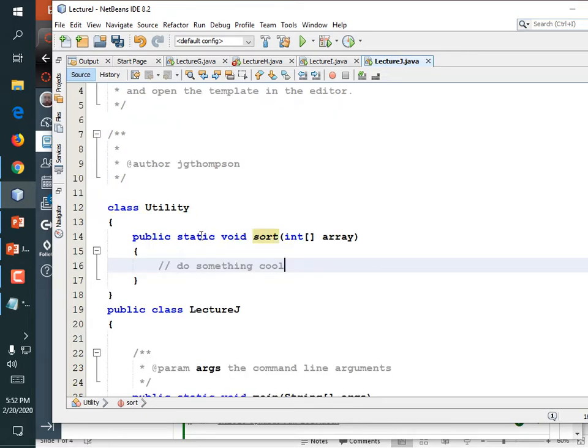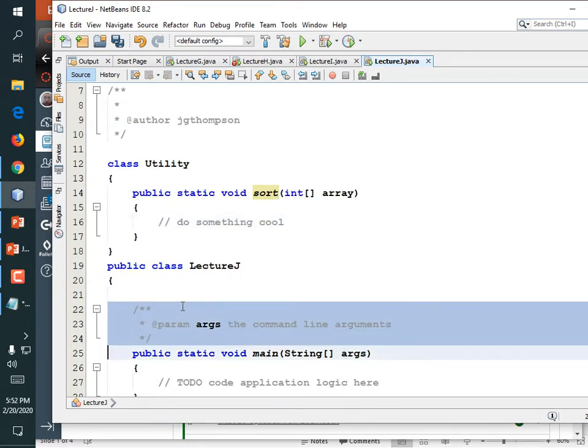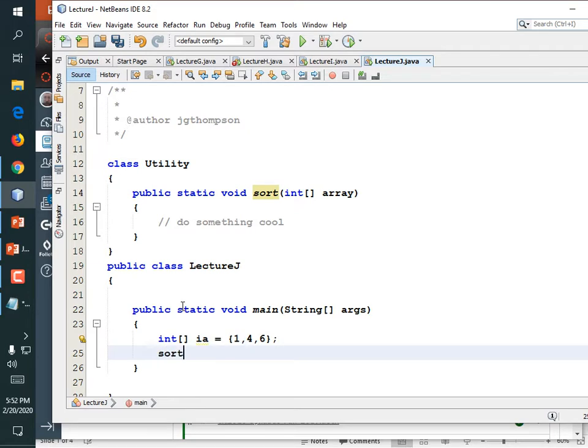Since I made it static, I can use that down here real easily, right? I can declare my array of ints. I'm not taking much time in creating my array because I didn't take much time in writing my sort algorithm, right? And then I could call Utility.sort and pass that array in.